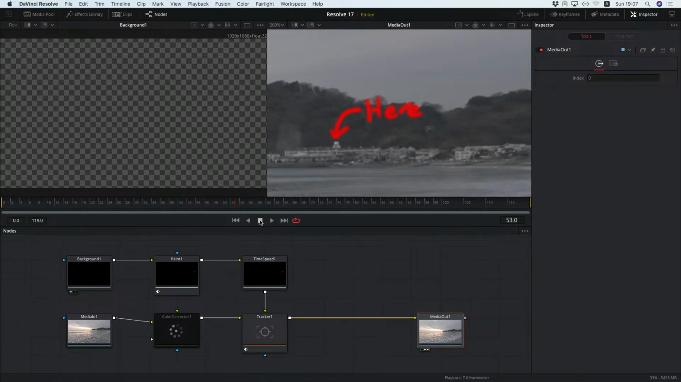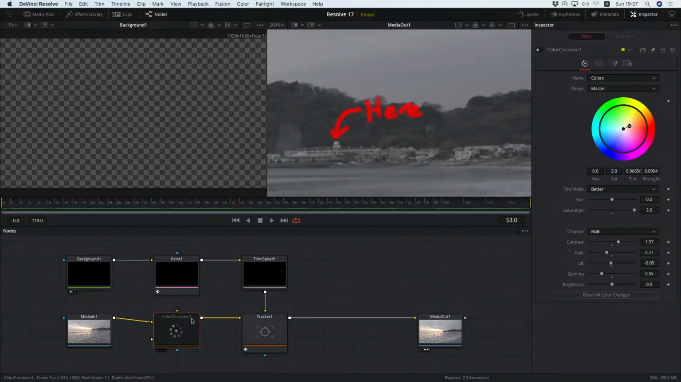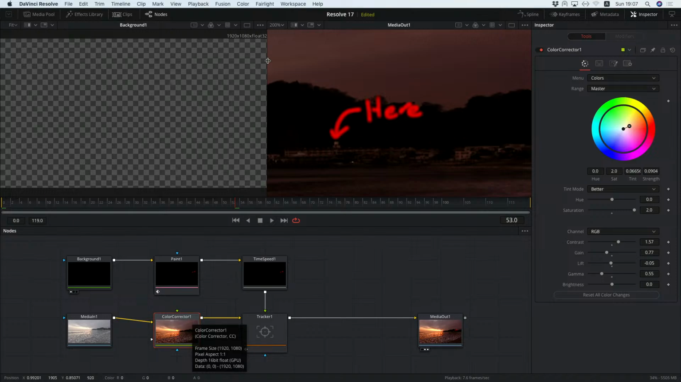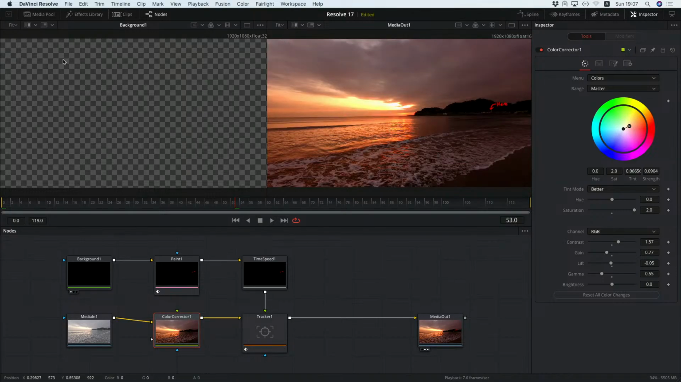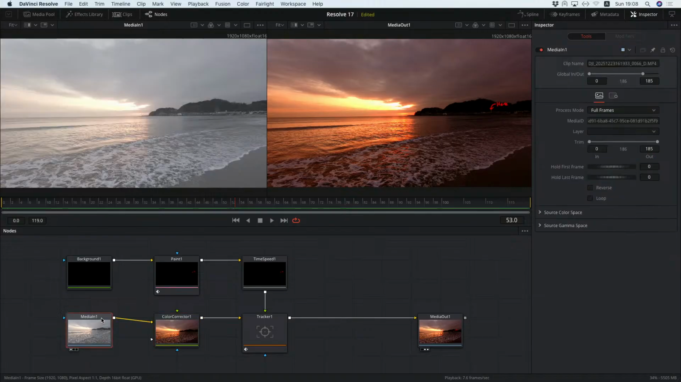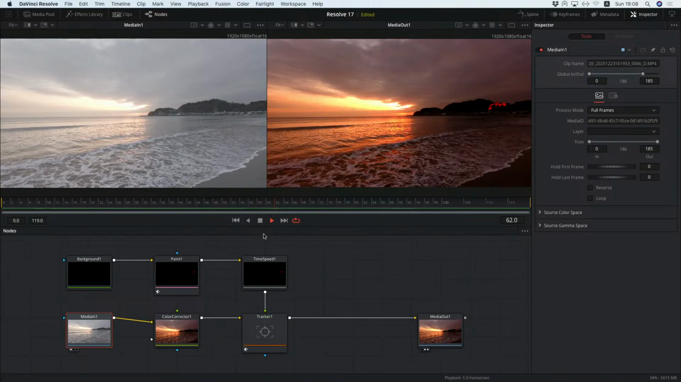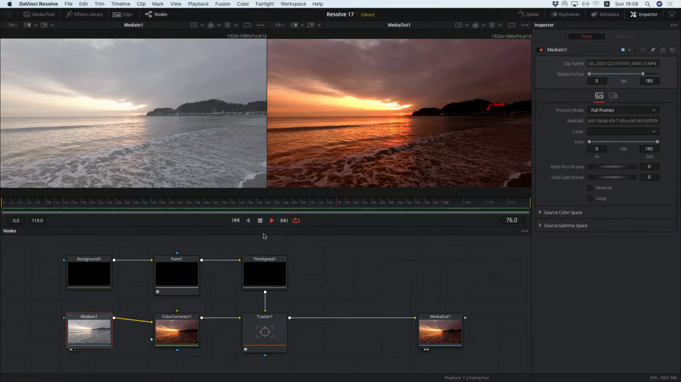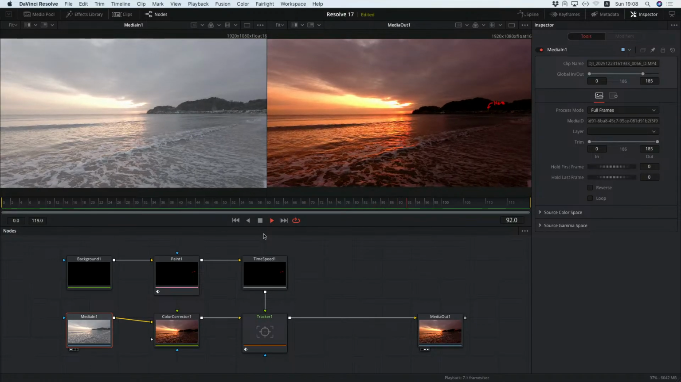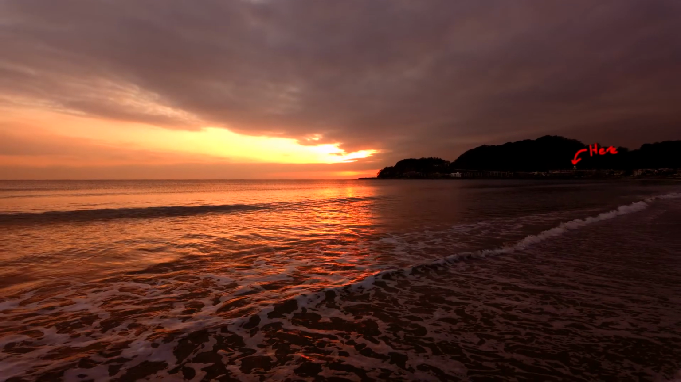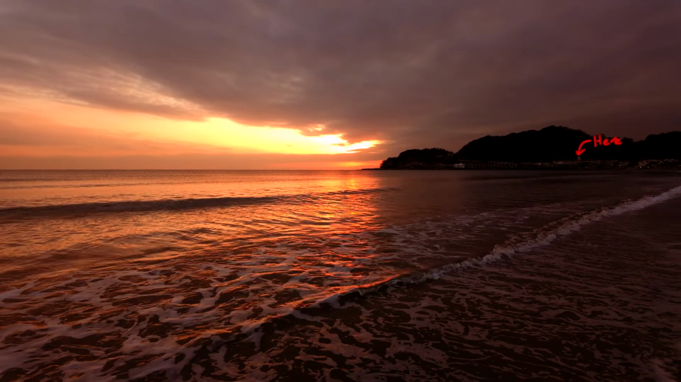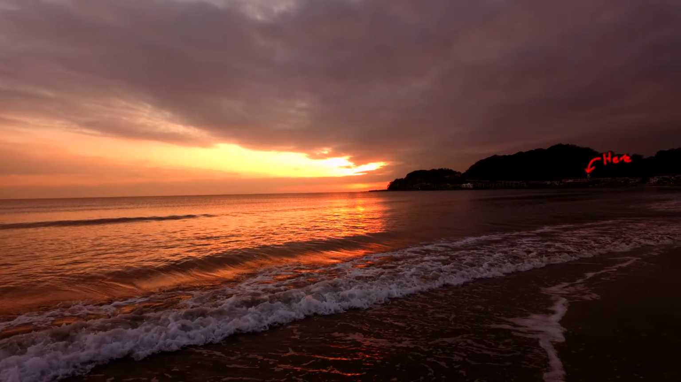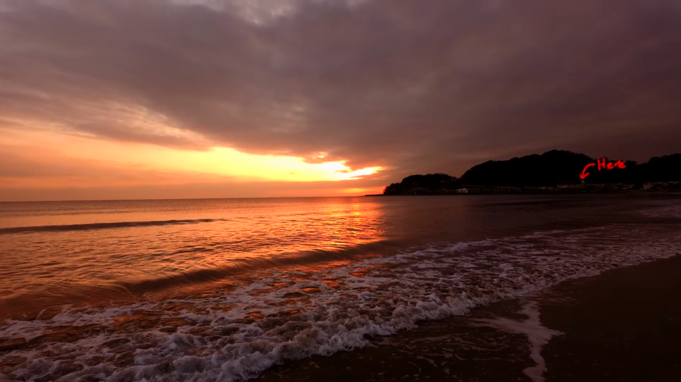So let's also enable our color corrector and show this in normal size. And let's run this. It will take a few seconds to cache the result. And as you can see, our indicator is now following this building in the background.